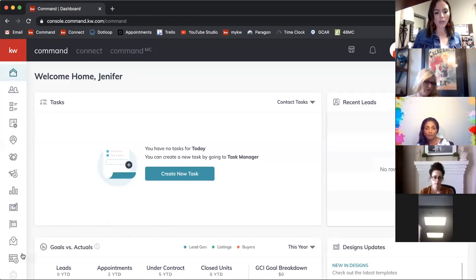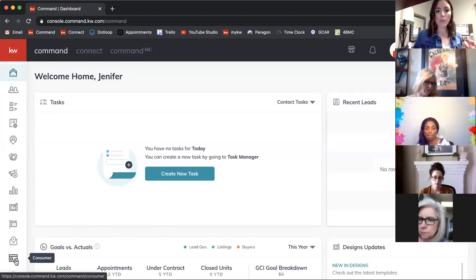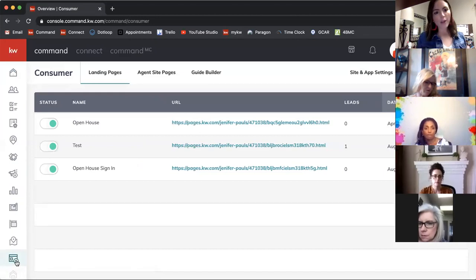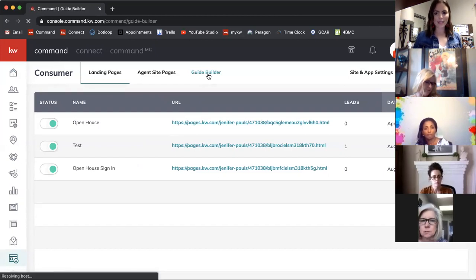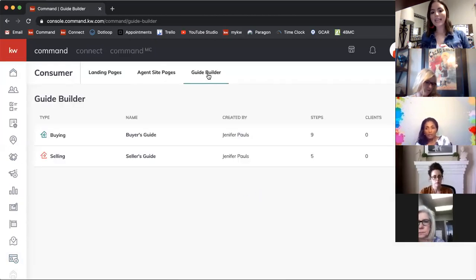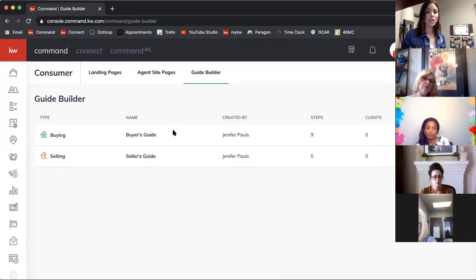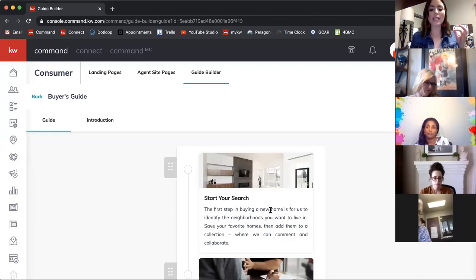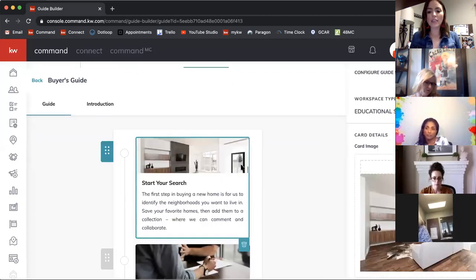On the left sidebar, the very bottom, there's a consumer button. That's the consumer section of Command. This is also where you manage your website. So there is an option here at the top that says Guide Builder. So if I click that, that's where I can come and easily edit that guide we just looked at. So I have the buying and selling guide, and a pencil icon on the right side lets me click, and I can come in and click on each step and totally edit it.